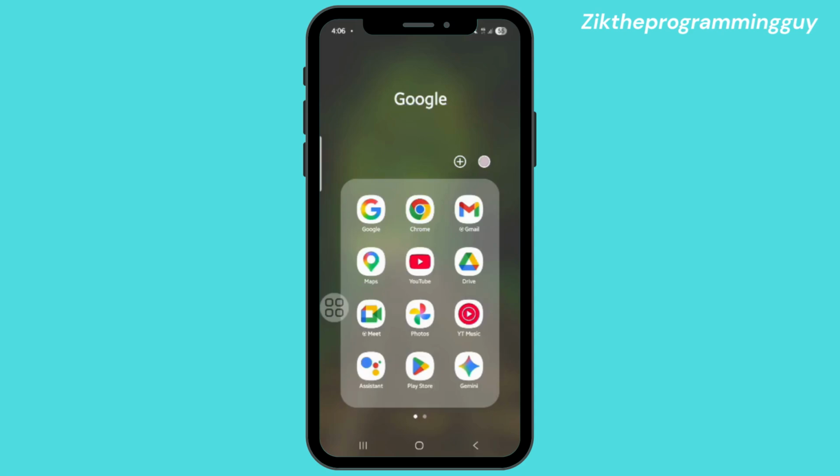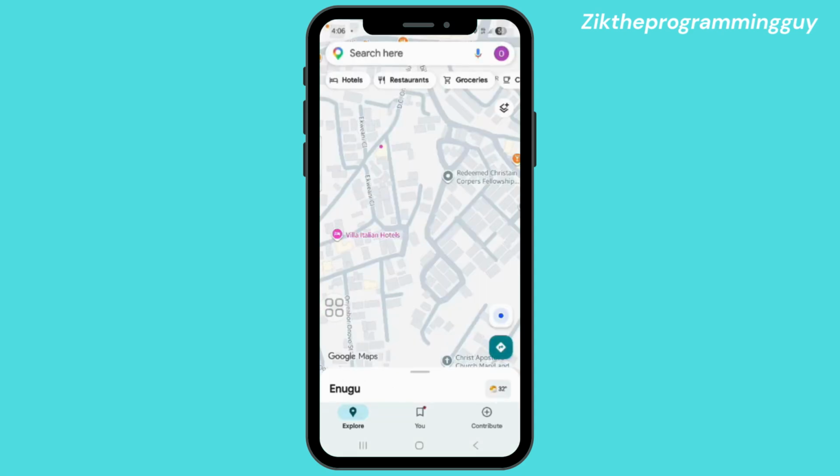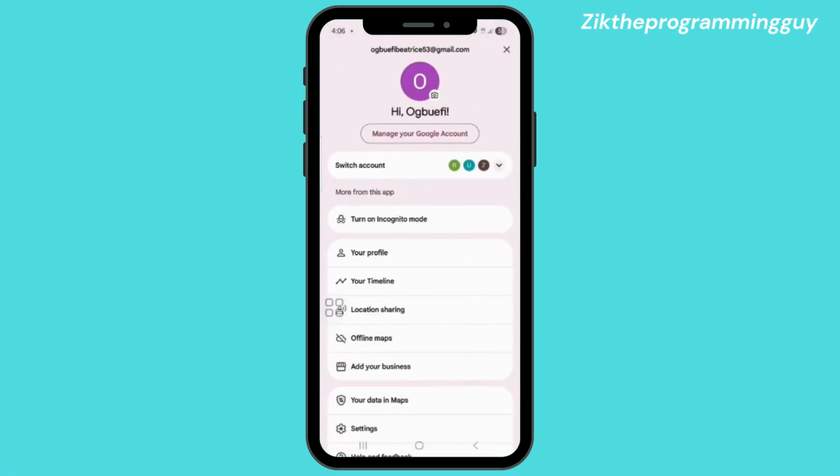So first thing you have to do is open up your Google Map app. Once you open it up, it's not going to be your Google Map, it's going to be the person's phone. So you have to do this beforehand. You make sure the person's Gmail has been logged into the Google Map, and once it's like this, you click on location sharing.